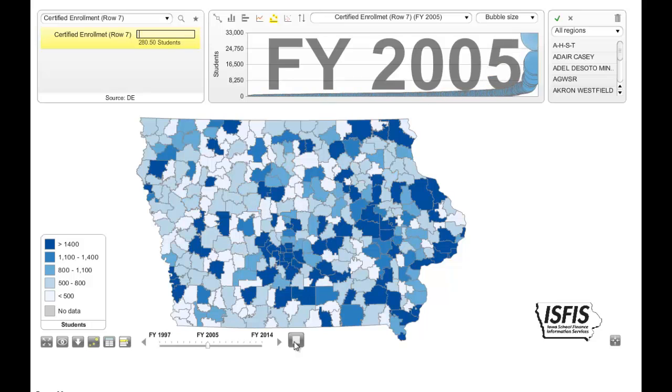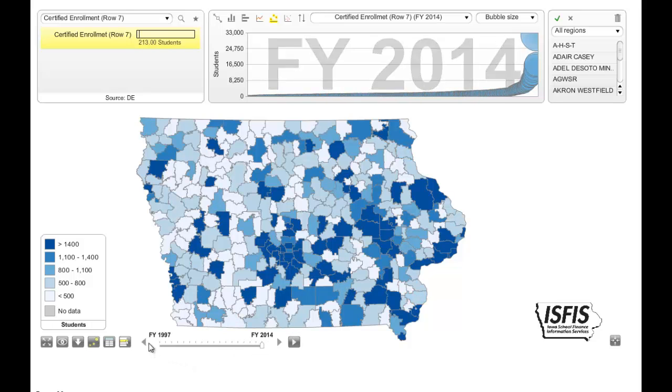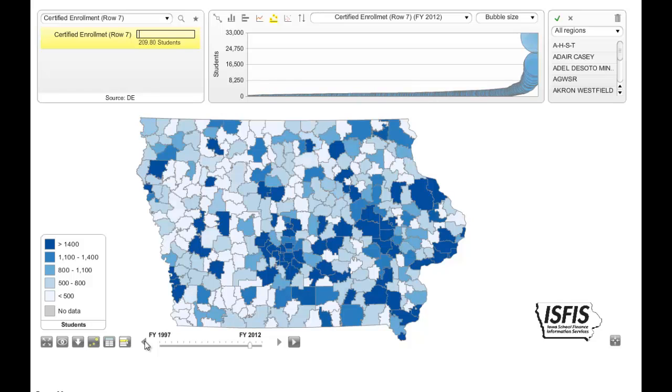And you can stop it at any time you want by just clicking on the slider or the square button, the stop button right here. You can also manually advance it and manually roll it back as well by using the arrow buttons on either side of those fiscal years, and I'll show you that right now. If I wanted to just look at one particular year, I could just click back 2 years, and that gives me fiscal 2012's data.